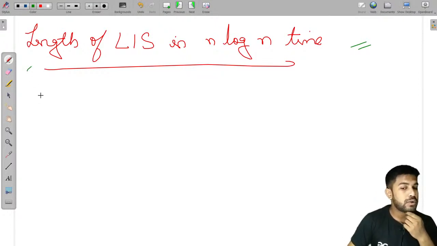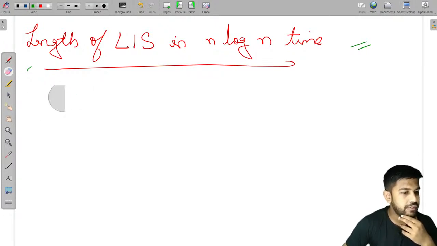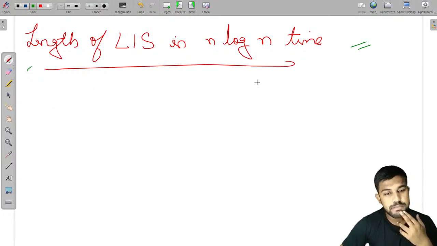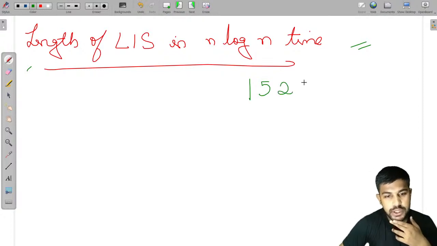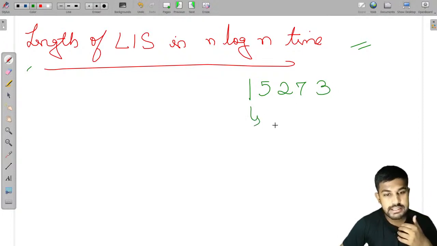Now the thing is how to compute the LIS. Computing the LIS is very easy. We would build a blank vector. Suppose the input is 1, then 5, then 2, and then 7, and then 3. So the answer of this is 1, 5, 7, or 1, 2, 3.